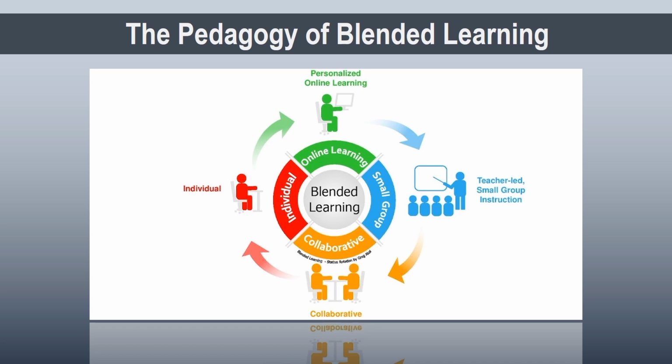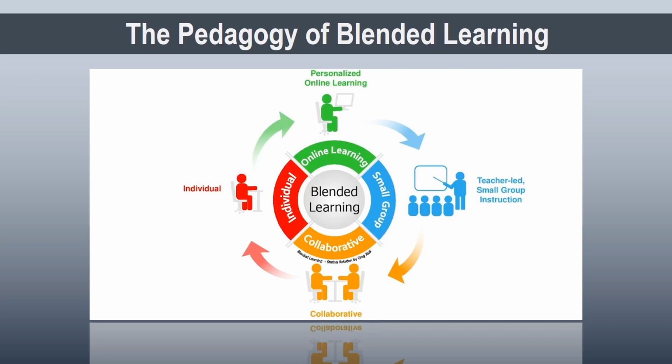It makes people work in small groups, it improves collaboration, and it also stresses individual learning. And through blended learning, you can achieve personalized online learning. You can have teacher led small group discussions, you can impose collaborative work, and you can make individual learning better.